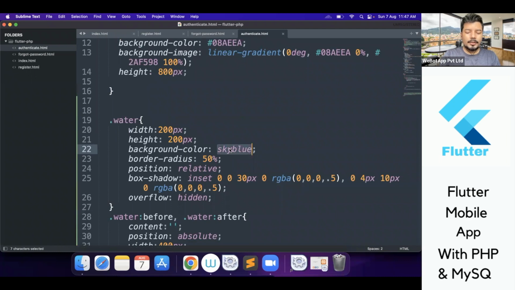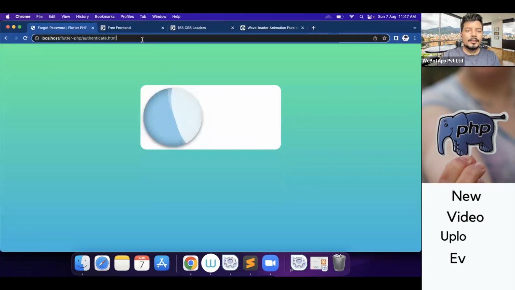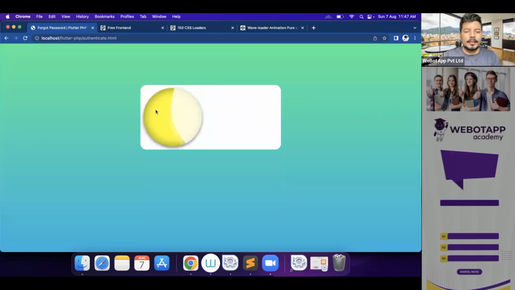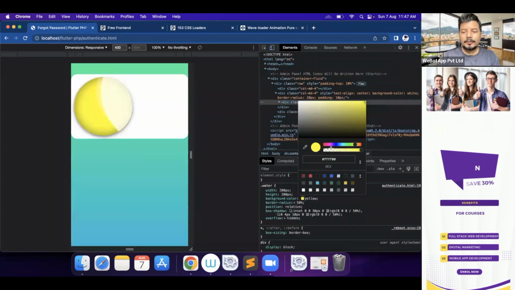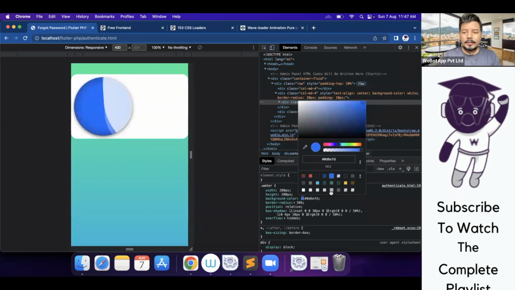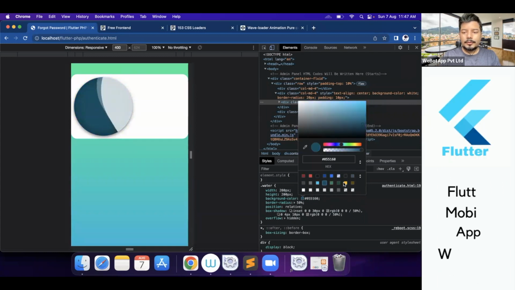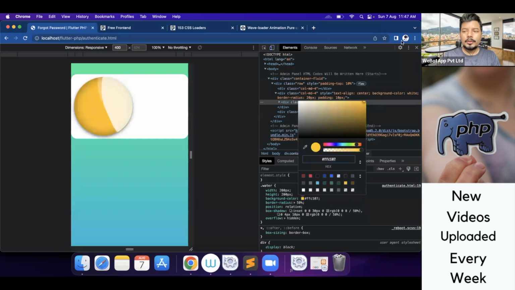Background color, let me use it as yellow because we are using yellow in most places. Oh, it's not looking nice. All right, let me inspect this element, and instead of yellow, let me check which color will suit. Yeah, I think this is the color which is looking a bit good with this project.